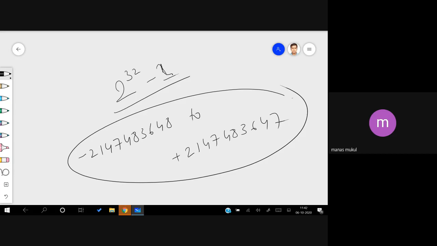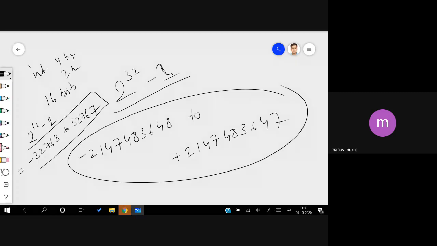So if the integer is not 4 bytes, but it is 2 bytes, then actually it is made up of 16 bits. If it is 16 bits, then you have to do 2 to the power 16 minus 1, which will be equivalent to around minus 32768 to 32767. So look at this range.